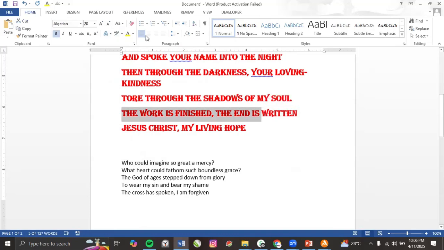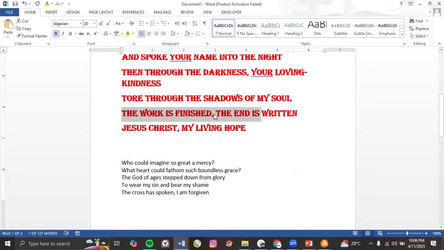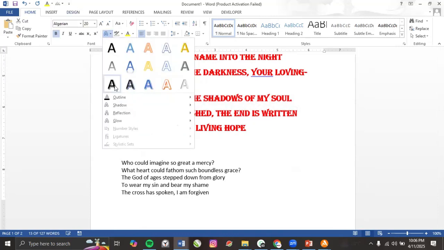If you want to change the color, we can only give it one color. We cannot color the outline. Do you get? But with this text effect, we can color the outline, especially when we are designing something. I highlight this one, come here and choose any effect I want.